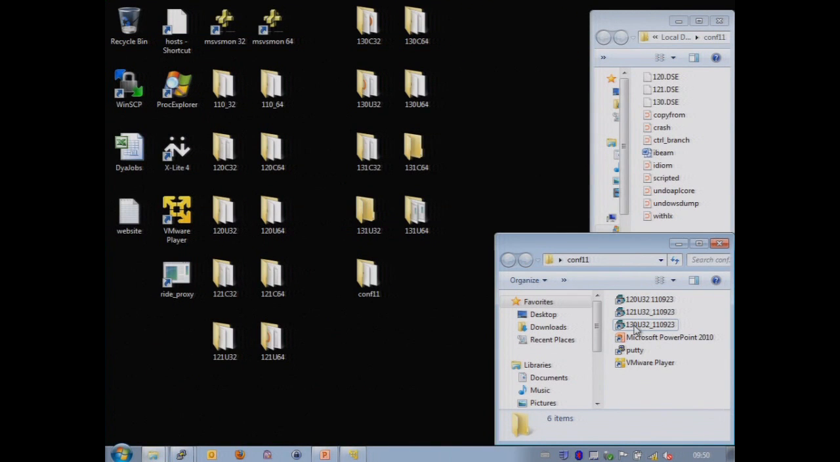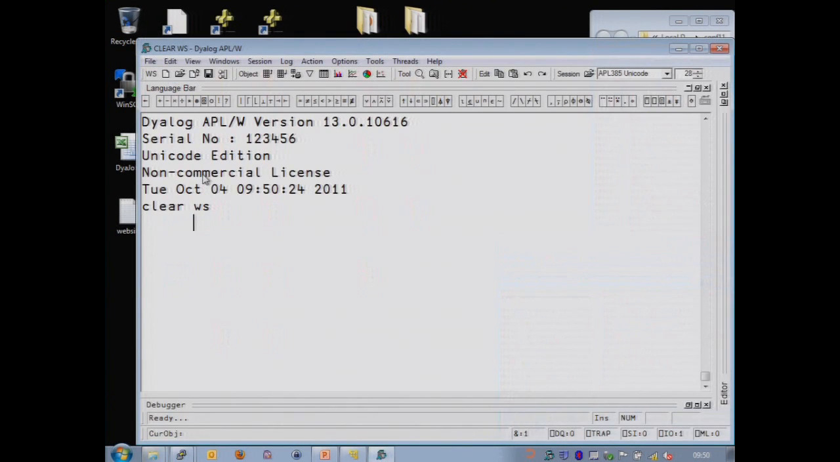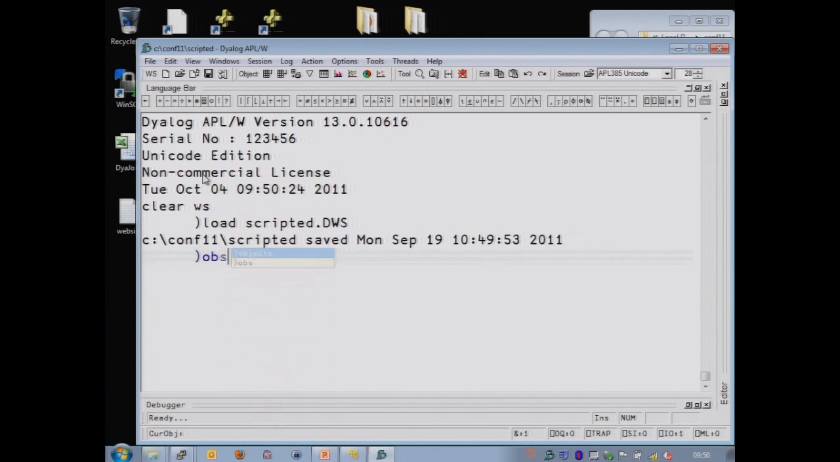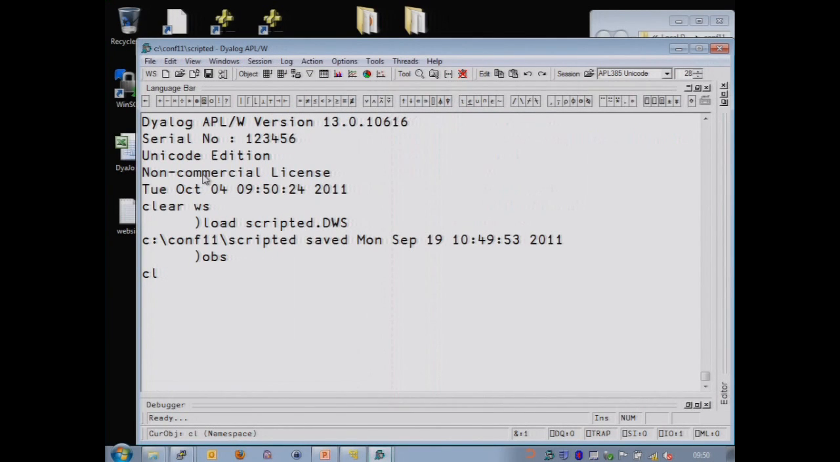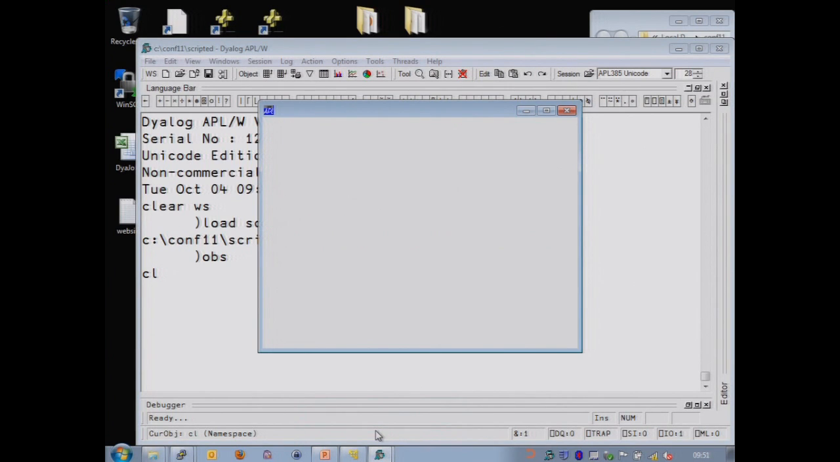So where are we? In here we have a class called CL, and if I edit that class, what you can see is it's defining a method or a function called foo. It's creating a variable in the root namespace called Andes, and it's going to create a form. Now, if I make a change to that class and I fix the class, then somewhere in the background you'll find a form. It's created that form. It's run that command at the point where you fix the class.